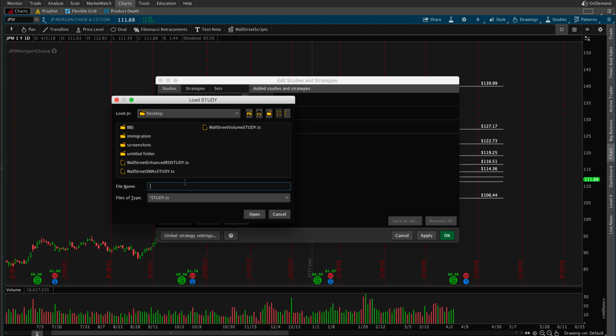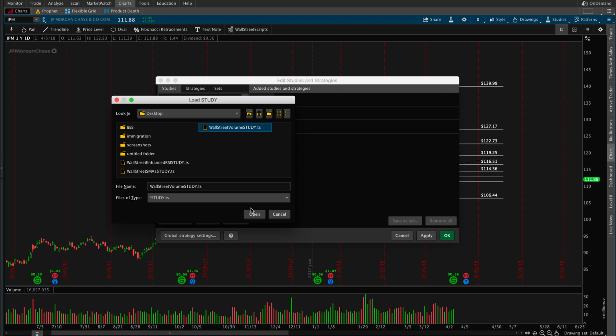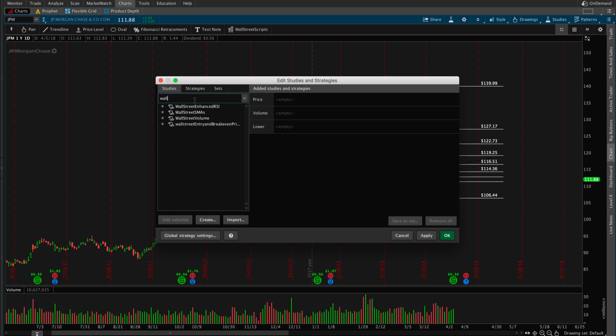Let's say you want to do the enhanced one, do the same thing. You add them. The same goes for the volume, and you add them. Now you have all of them in there. You can just search with Wall Street, grab them right here, select all three and add selected. And now they are in your studies section right over here. So your SMAs are up here, your volume, and your RSI.